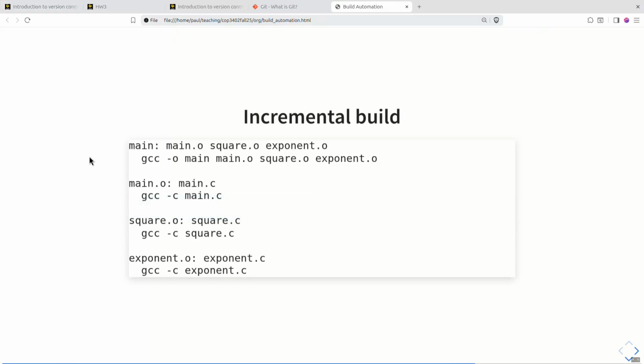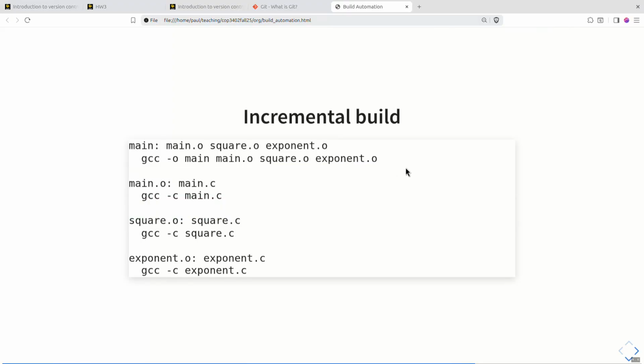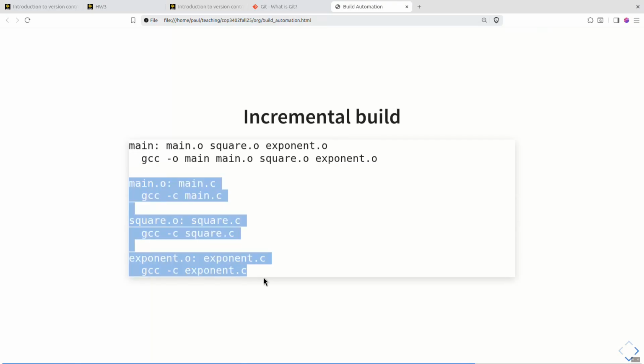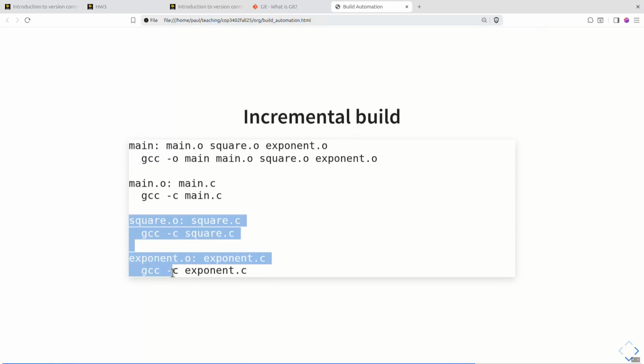So we can make as many targets as we want, as many rules as we want. So here what we're going to do is instead of having main depend on the source files, we're going to have main depend on the .o files. So it's only going to rebuild if any of these .o files get changed. And then we'll make separate rules for each of the C files. So main.o depends on main.c, and this is how we build main.o for all the .c files. Make sense so far?